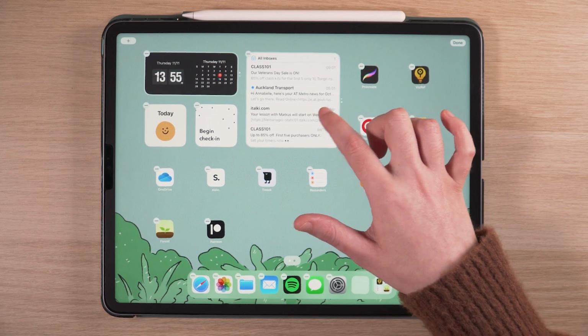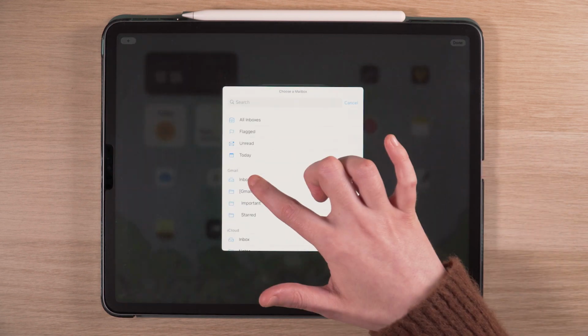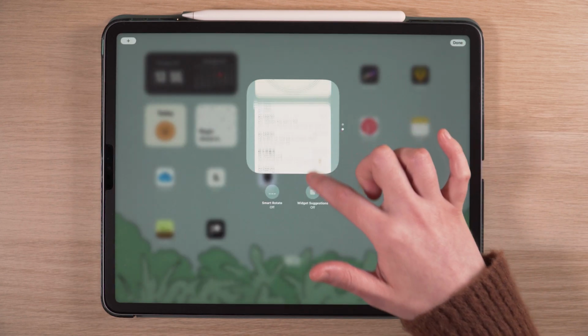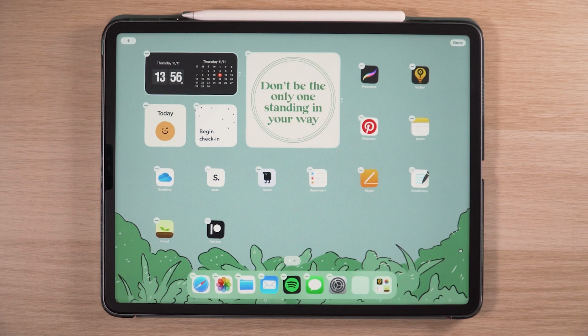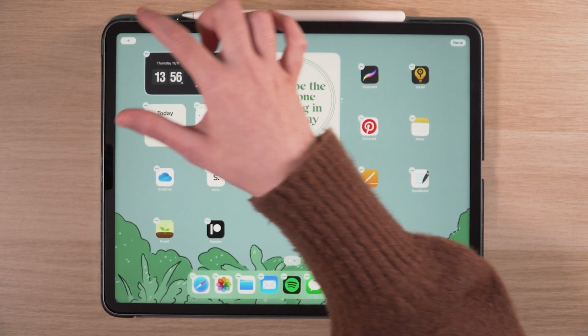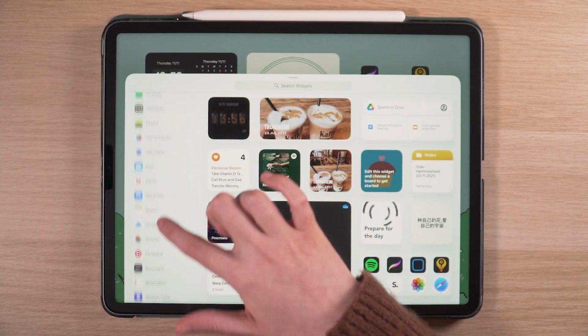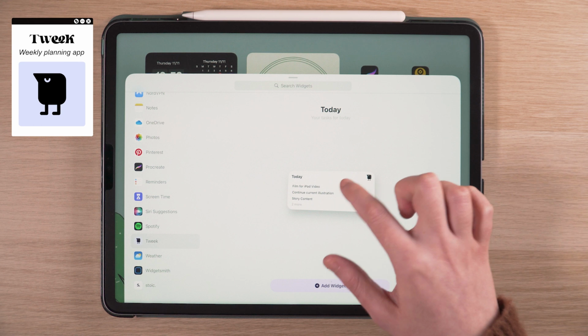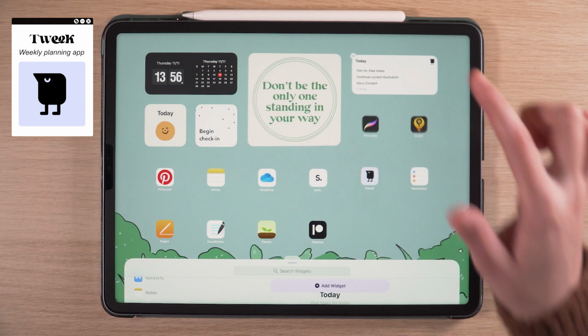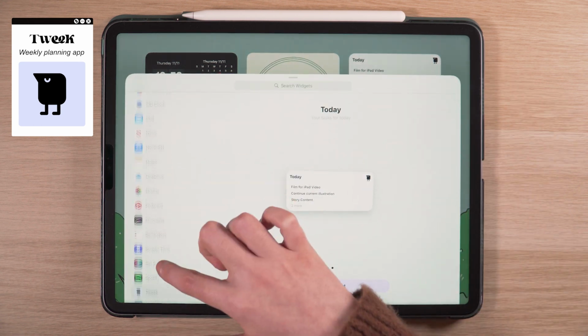Next, I'm just toggling off the settings and changing the mailbox that the widget is linked to. I want to go for a symmetrical look, so I'm going to mirror the widgets on this side. For the medium widget on top, I'm going to link to the app Tweek. This is my daily planning app, and the widget allows me to get a preview of my main tasks for the day, which is super helpful.